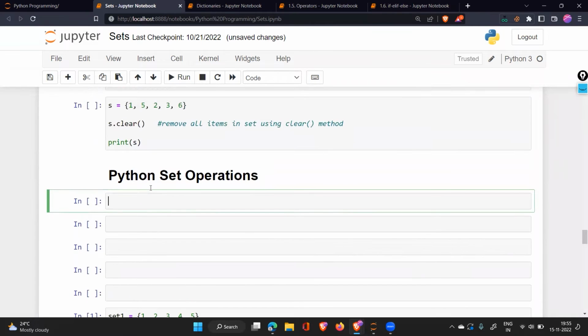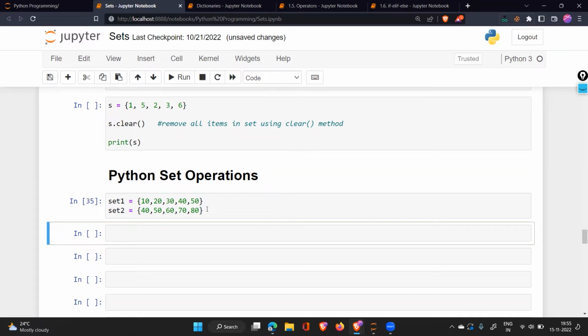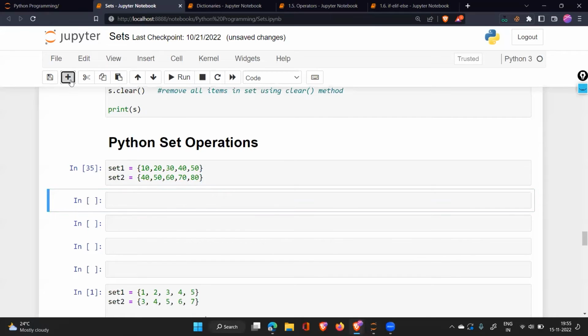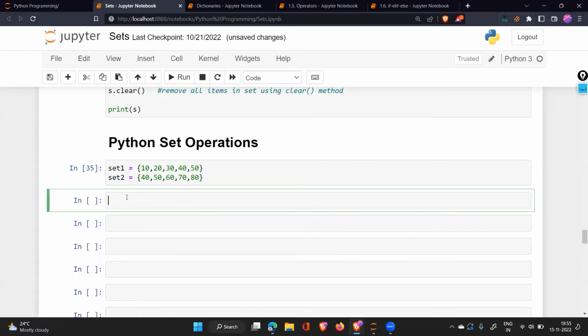Okay, so let us create set 1 equal to 10, 20, 30, 40, and 50. And we'll see set 2 is equal to 40, 50, 60, 70. These are the elements of set 1 and set 2. We'll talk about the union and intersection one by one. First thing, the first operation is set union.